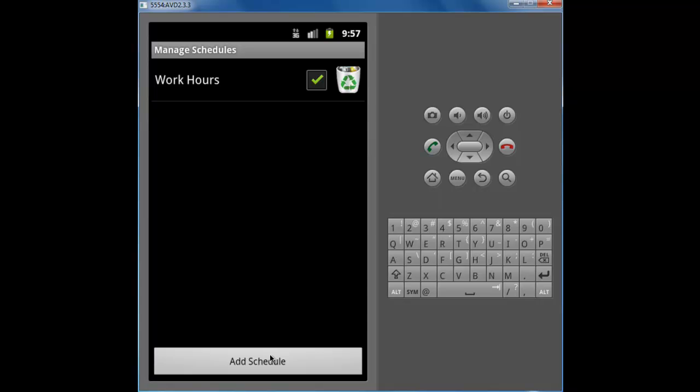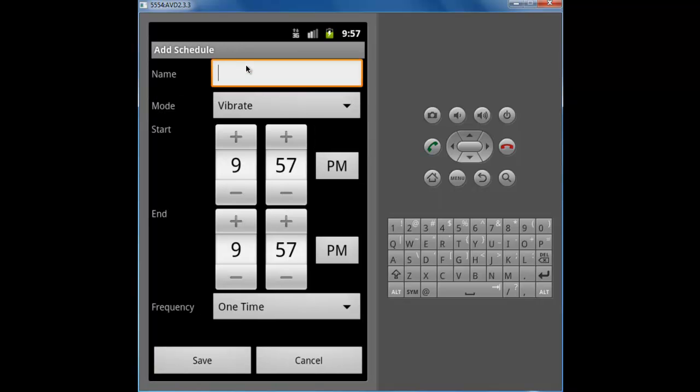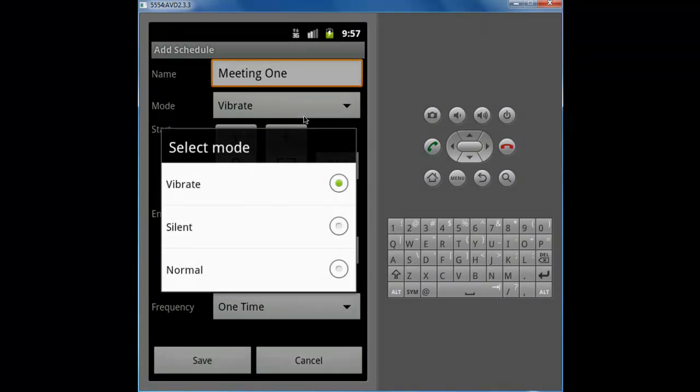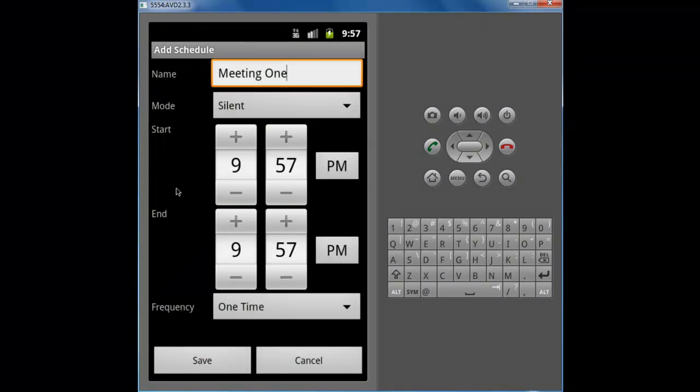Then I'm going to go ahead and create another schedule for that situation that I described in the beginning, for that important meeting. So we'll just call that meeting 1. And during that time we want the mode to be silent so we don't distract anybody. And let's say that meeting happens right at 10 a.m. and it finishes about 11, but let's give it a couple more minutes. Let's say 11:10 a.m. just in case it goes over, which a lot of meetings do.